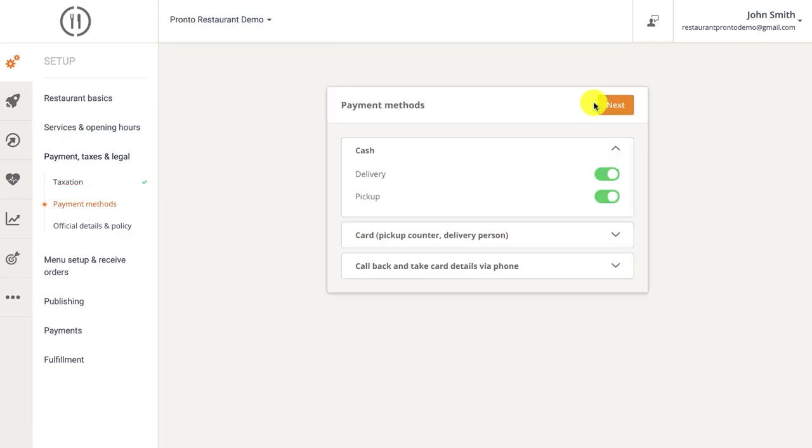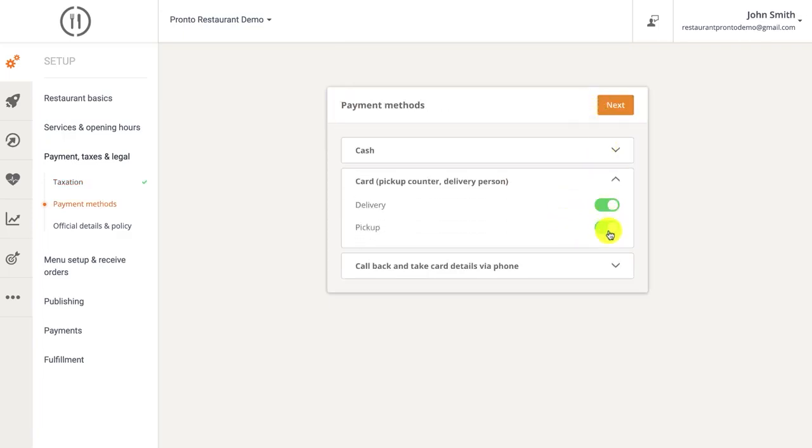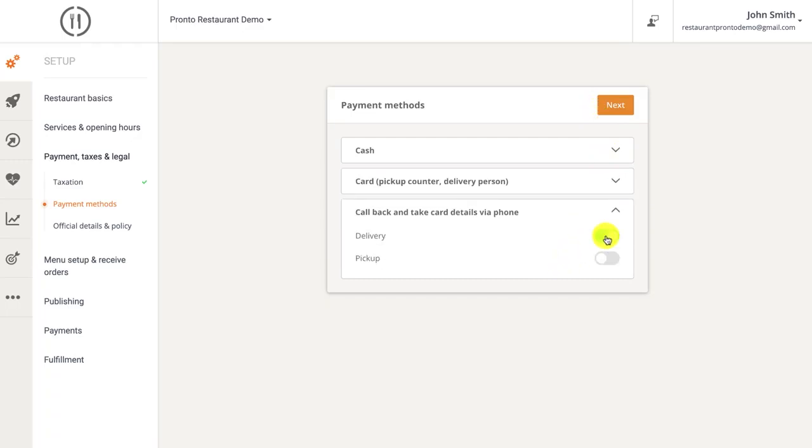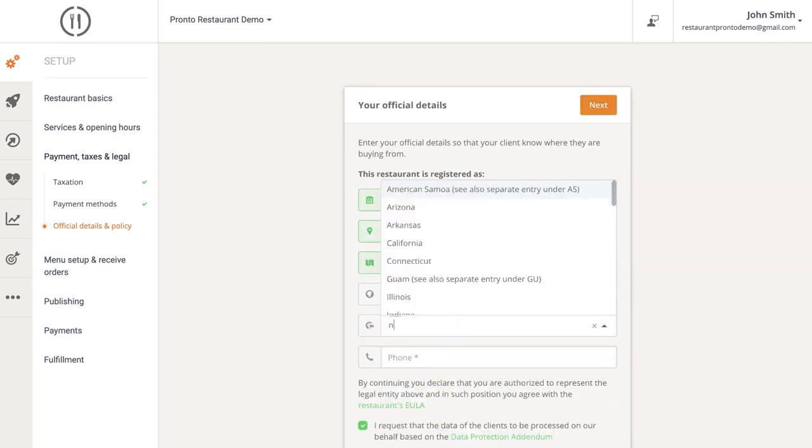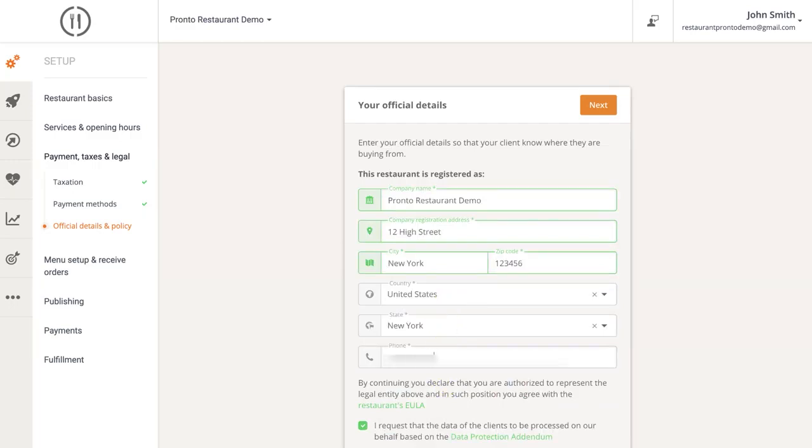In the Payment Method screen, you can enable or disable various payment methods entirely or for specific services. The Official Details and Policy is where you can list the official details of your restaurant, like the ones that are on your company registration certificate.